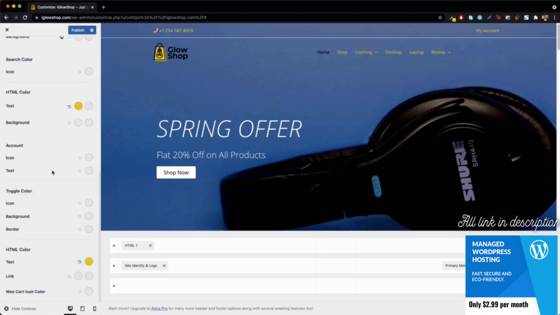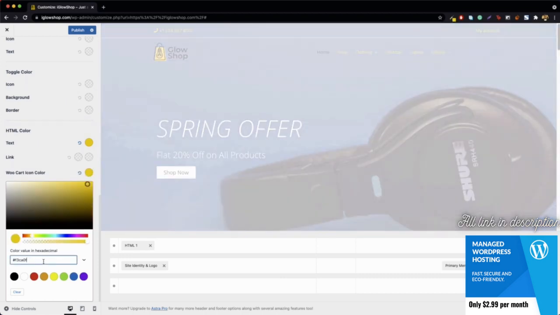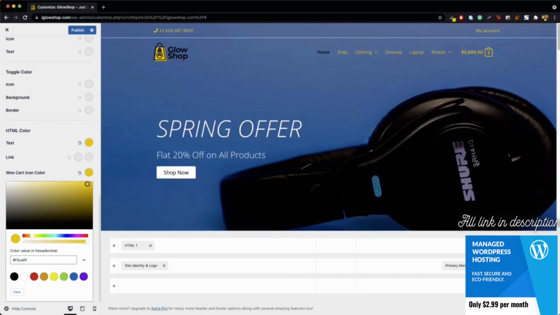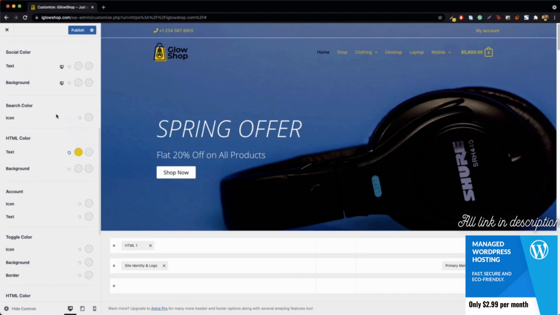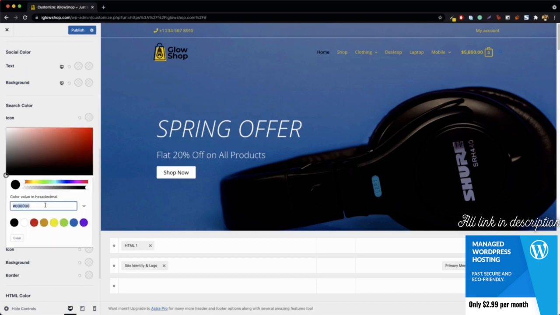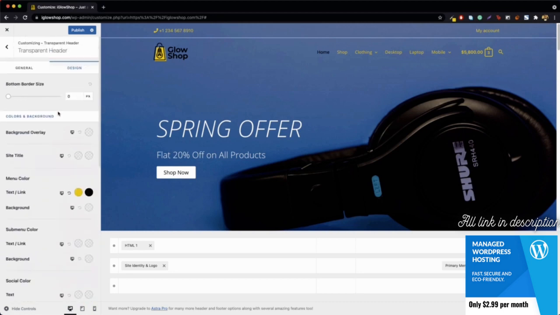Similarly, when you click on it again, here we've got this WooCart icon color. So you can just go ahead and add that to be yellow as well. And let's see how this works. And there we go. You can see that this is how it's looking now. Similarly, for the search icon, you can just go above there. And there we go. We've got the search icon color. And you can set this to be yellow as well. And you can see that this is how it's actually looking. And there we go. Now we are fully done with our header right here.